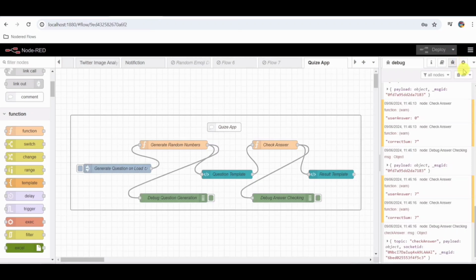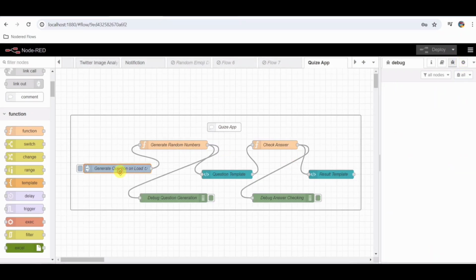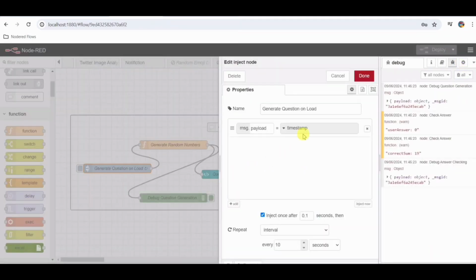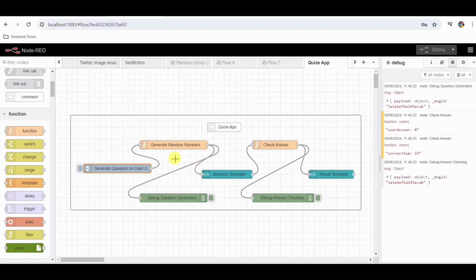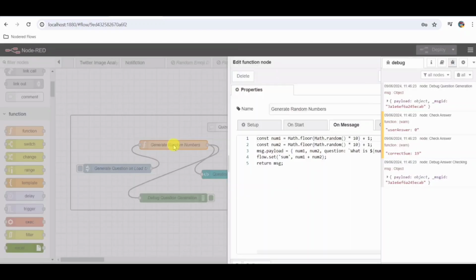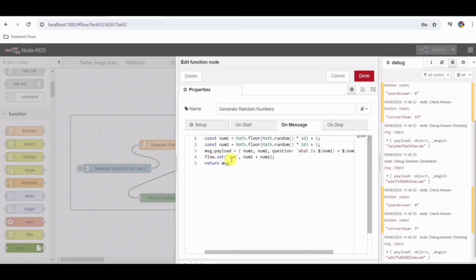Our flow starts with the inject node. This node is configured to trigger once when the flow starts, immediately sending a message to the next node. It's set to fire off a message right when the flow is deployed, getting our quiz started without any delay.